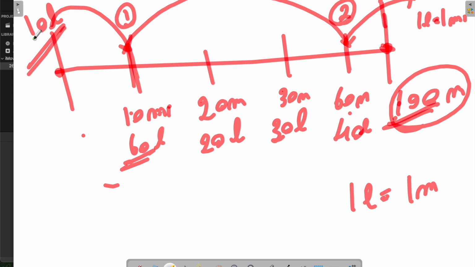So what I'll see is that I have 10 liters of fuel here, and I've got 60 liters of fuel here. With the help of the 60 liters of fuel here, I reach this position. I have 40 liters of fuel here.